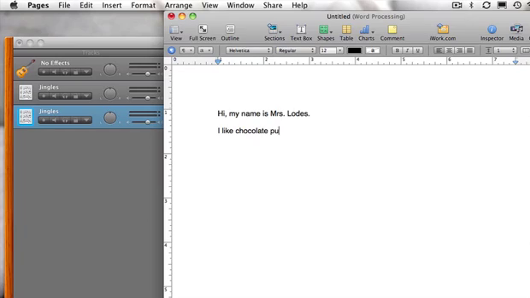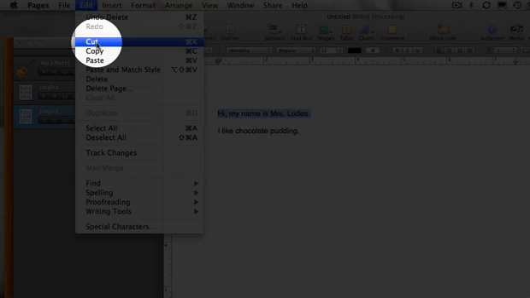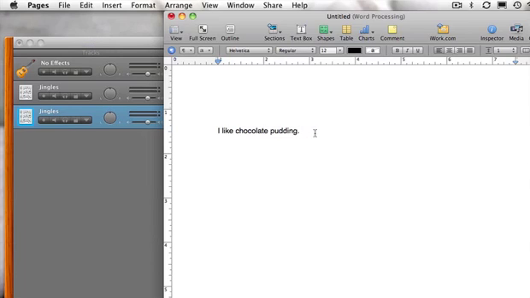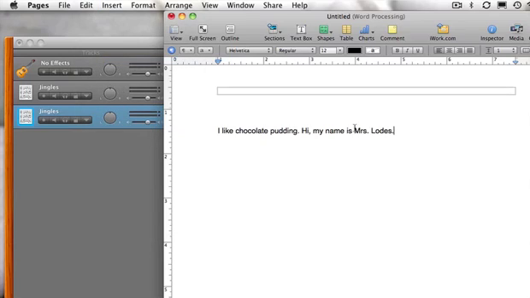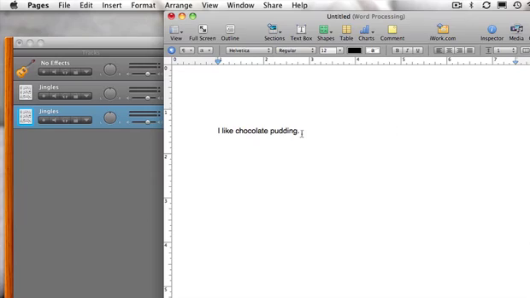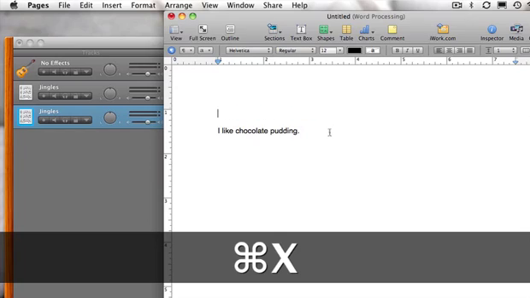Now if I want to move this text completely, I might just want to cut it out instead of copying it. So here I would go to Edit, Cut, and it goes away. And now I can do my Edit, Paste, and now it's here instead. And again, I could have done that with the keyboard shortcut. Highlight, Command X for cut, and Command V for paste.